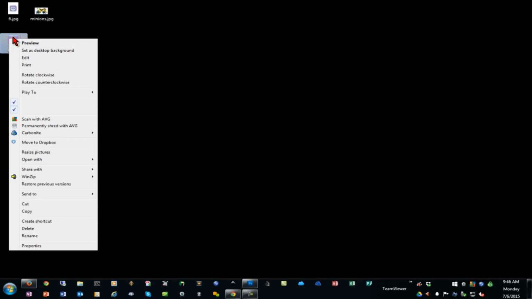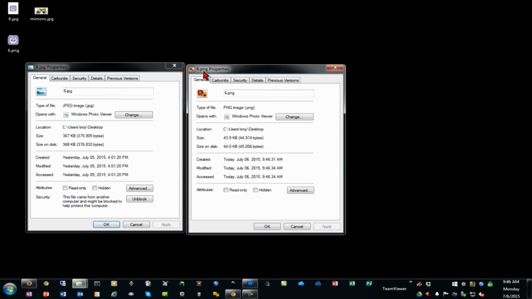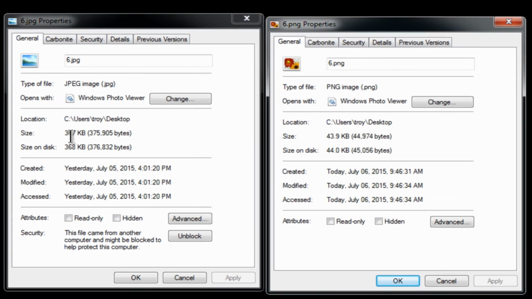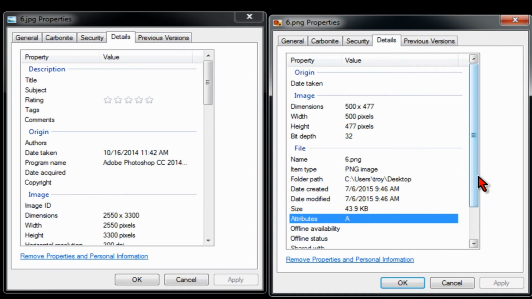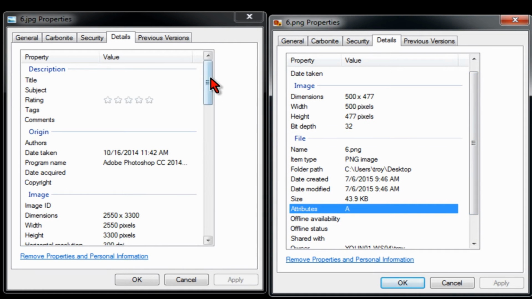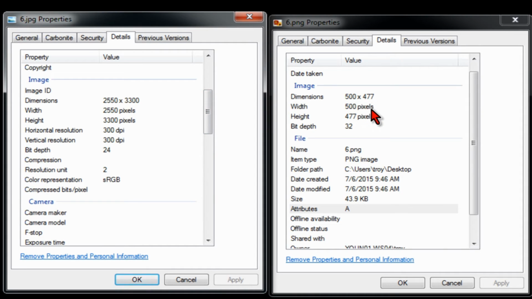And now if I look at the file size properties of this file and compare it to the original, you see this is the JPEG, this is the PNG, so this is the new file. If I look at details, first look at the file sizes. If you look at the file sizes, I am less than 10% of the original file size, or just a little bit over 10% of the original file size. And if we look at the file details, we'll see that it is a much smaller image at 500 by 477 versus 2550 by 3300.